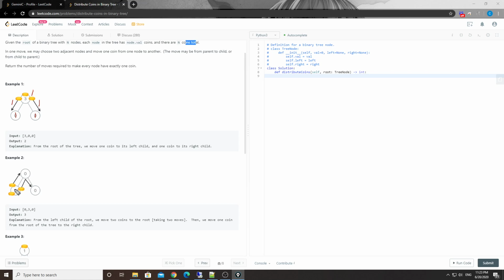Here, for example, starting from the left sub node here, you first need to move one coin to here, right? And then there's another one, you also need to move the second one from here to here and then to here, right? So 1 plus 2 will be 3.